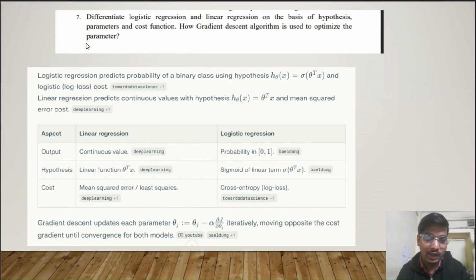Next, question number 7 asks to differentiate logistic regression and linear regression on the basis of hypothesis, parameters, and the cost function, and how the gradient descent algorithm is used to optimize the parameters. So, logistic regression predicts the probability of a binary class using the hypothesis h theta of x is equal to sigma of theta transpose x, and the logistic log loss cost. Linear regression predicts a continuous value with hypothesis h theta of x is equal to theta transpose x and mean squared error cost.